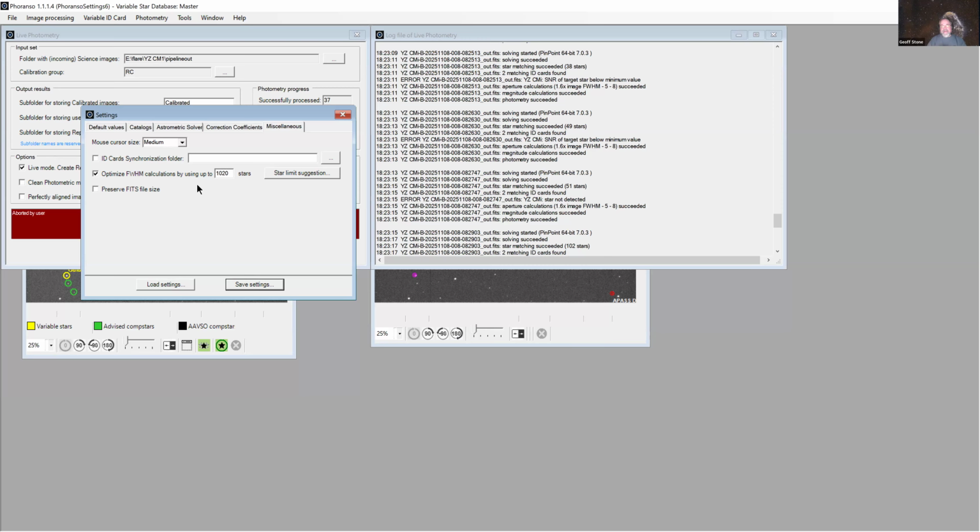AAVSO would prefer that everybody did it, but it's a tricky process to get the coefficients, and it's something you need to redo periodically because the filters age and other things change. Is that something you would do with this one particular star where you're collaborating with other people? Yeah, I need to do that. I just started doing this, and so I've got to go.